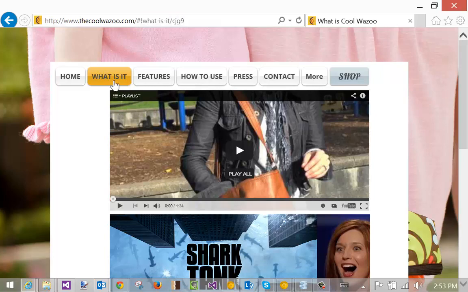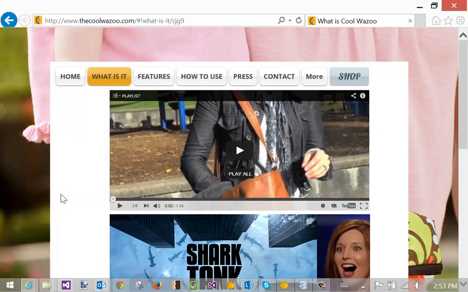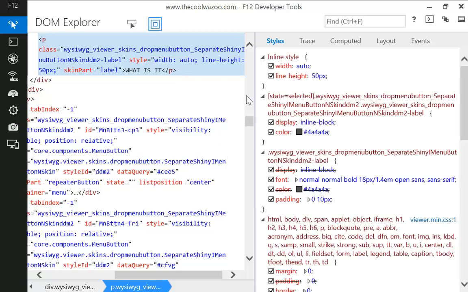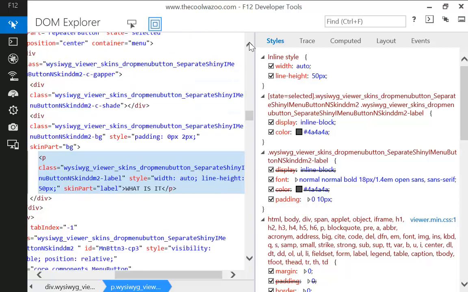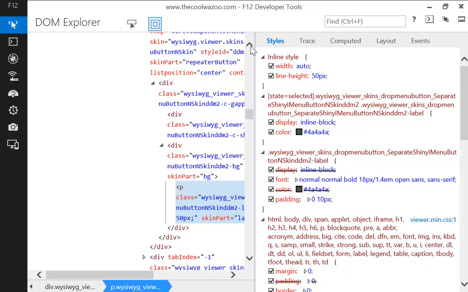Something I love. Right click, inspect element. Yay! We finally got that. And it should pop up the F12 tools. There we go. And wow, they're using a paragraph tag for the navigation. That is scary. Okay, so they have a paragraph instead of a div for their nav. Do they actually have a navigation item?